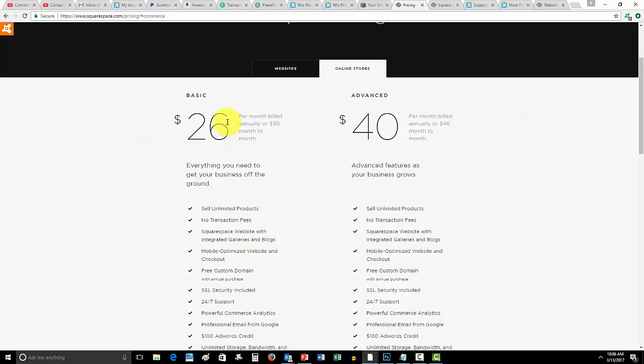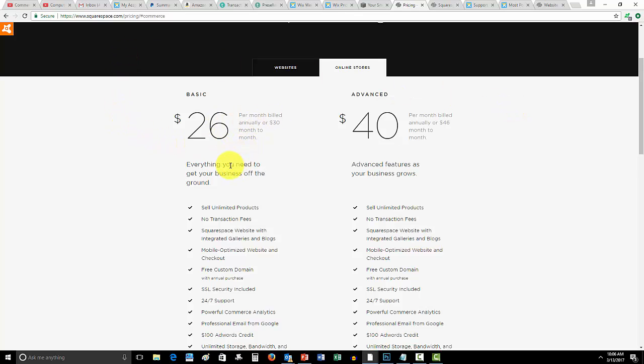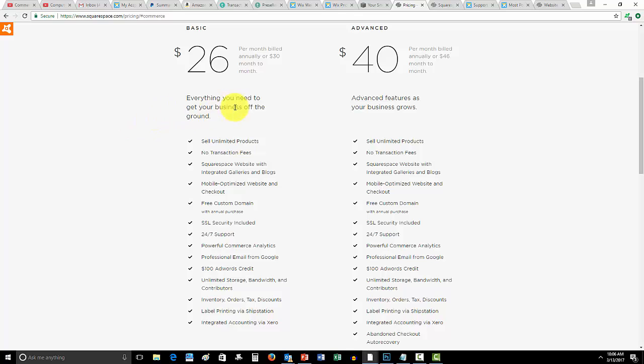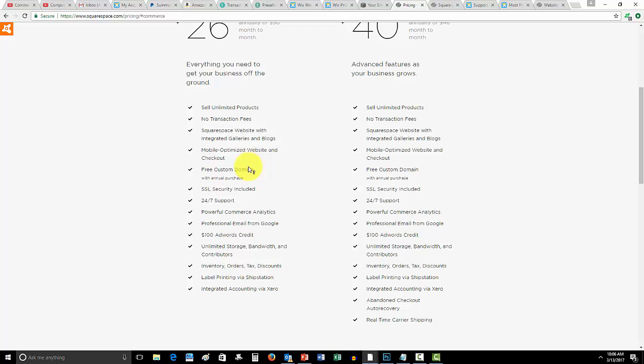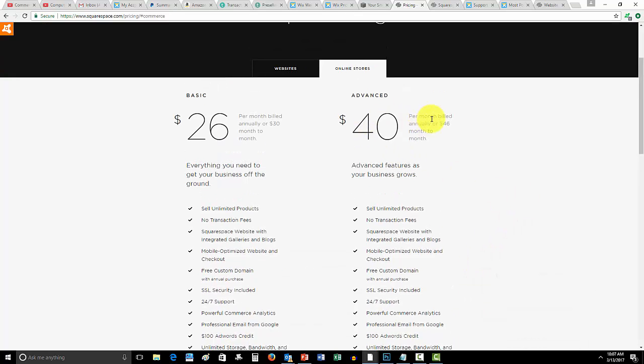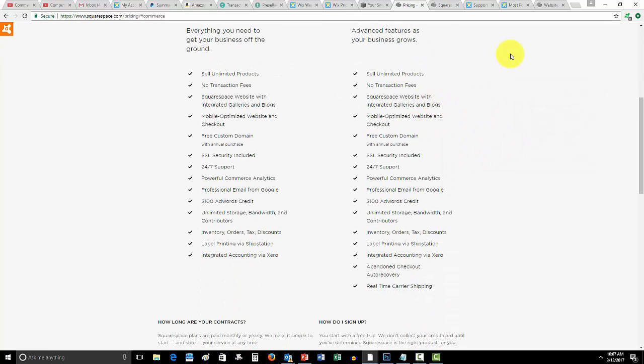For the basic plan, it's $26 per month, and you get pretty much everything you need to get going. You can sell unlimited products, and you get a free domain, a mobile optimized website, and checkout. You get analytics, $100 in AdWords credit, inventory discounts, storage and bandwidth, and then for $40 a month, this is for businesses.